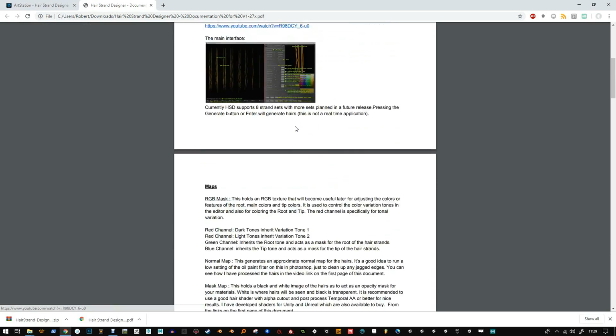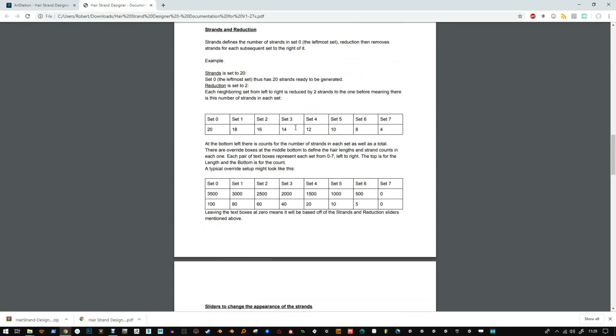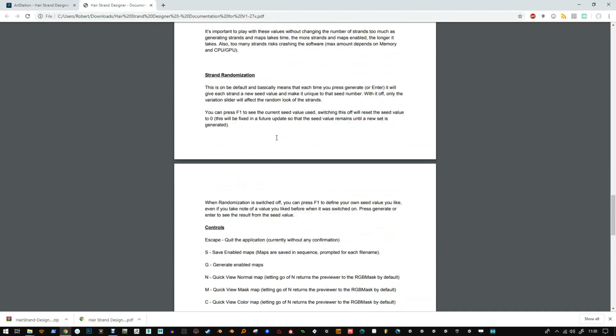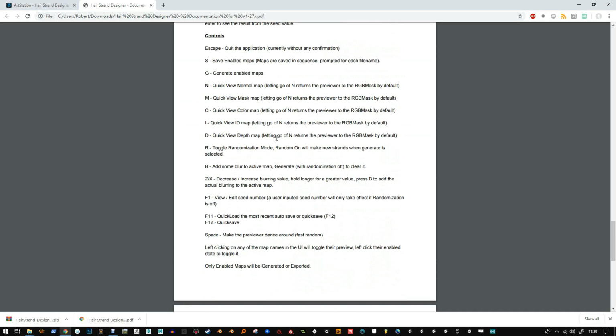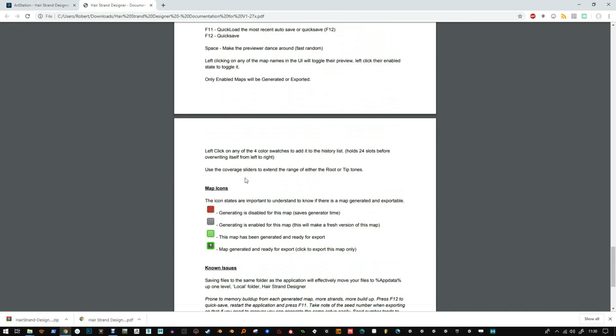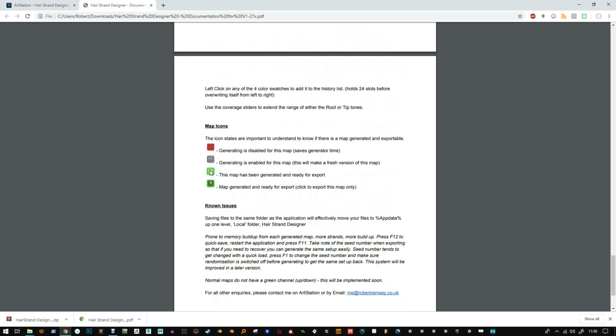So I've added documentation here as well, so you can download that to see how everything works at the current state. Also support the AO map and flow map now. There's the ability to add your own seed value. Spacebar will create randomization, and there's this new icon system for if your maps are enabled or disabled and generated and exportable.